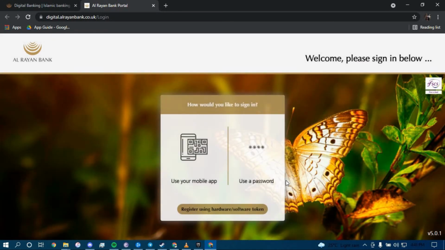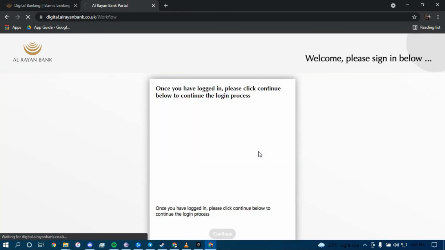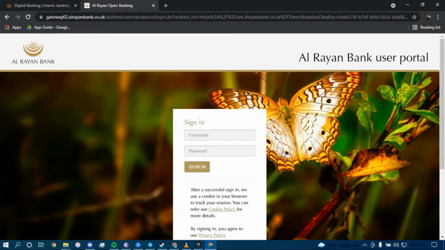There are two options to log in. The first method is by using your phone to scan a QR code, which you can click here to get. The other is by using your password. I'm going to go with the password option for this example. Now here, you have to type in your username, your password here, and then click on Sign In. Once you click on Sign In, you should be successfully logged into your online banking account for Rayan Bank.